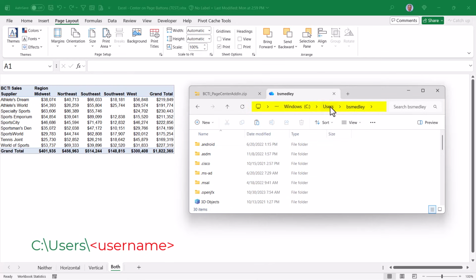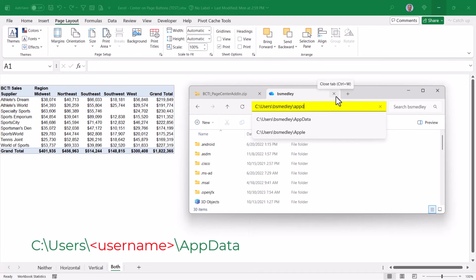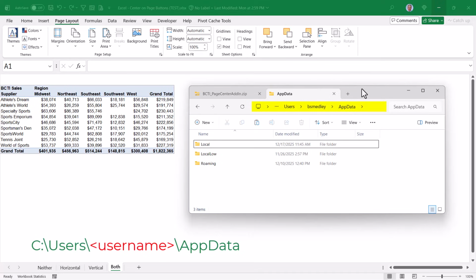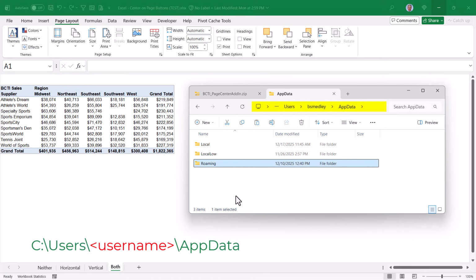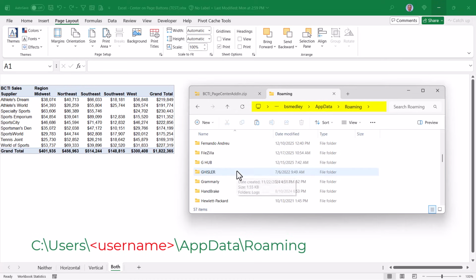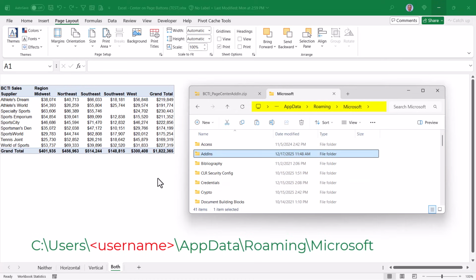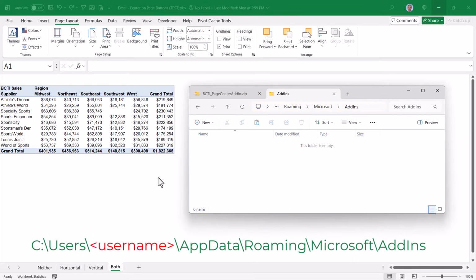If you go up into the address bar where you see your path, give it a click, and this will show the more old school DOS path style. After your username folder, we're going to type in a backslash and then the word AppData, one word. Hit enter, and we are now in a hidden folder called AppData. Our next step is to go into the Roaming folder, scroll down to Microsoft, then here is the Add-Ins folder. Now let's take that copied XLAM file and paste it.